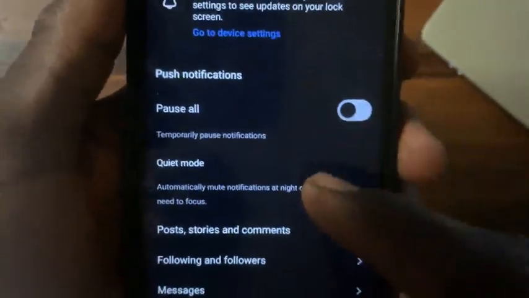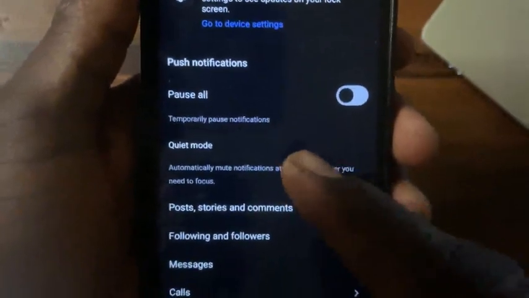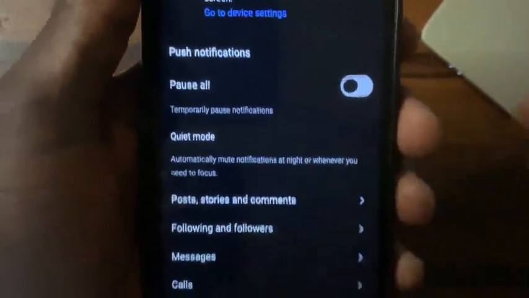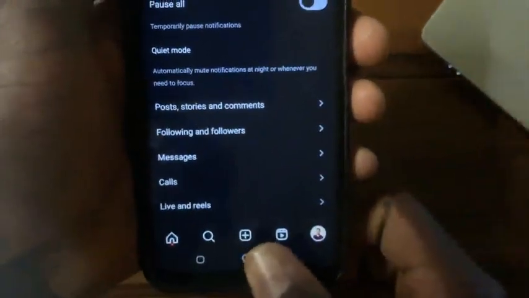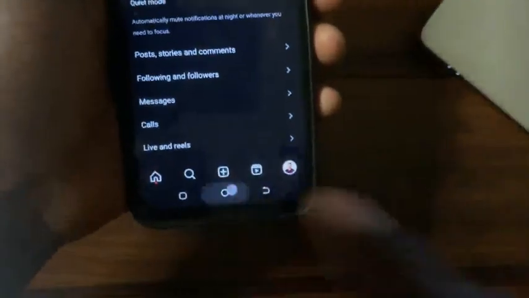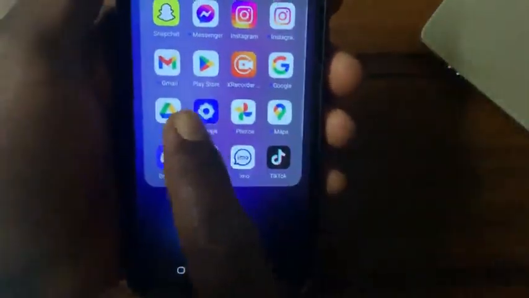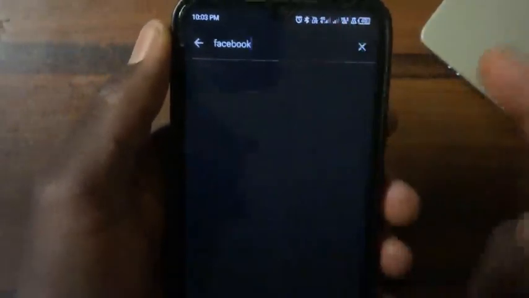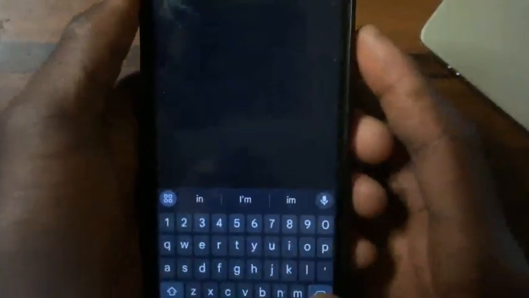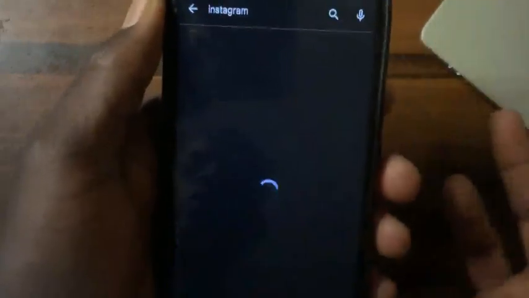So after you turn off this option, but your Instagram notifications are still coming in late, here is the best way to fix it. Now close the Instagram. Now you can go ahead and open up your Play Store or App Store and update your Instagram app. Just go to your Play Store or App Store and search for Instagram. After you search for Instagram like this, go ahead and update your Instagram app.